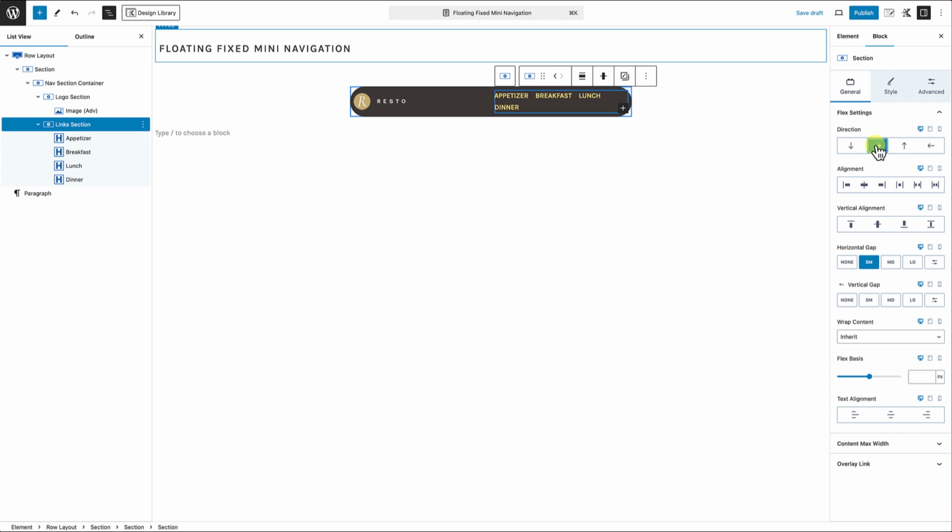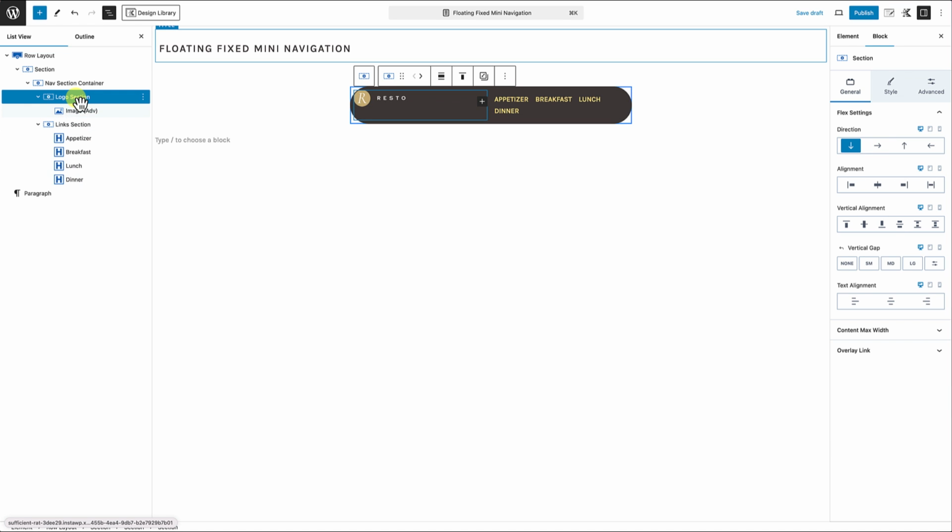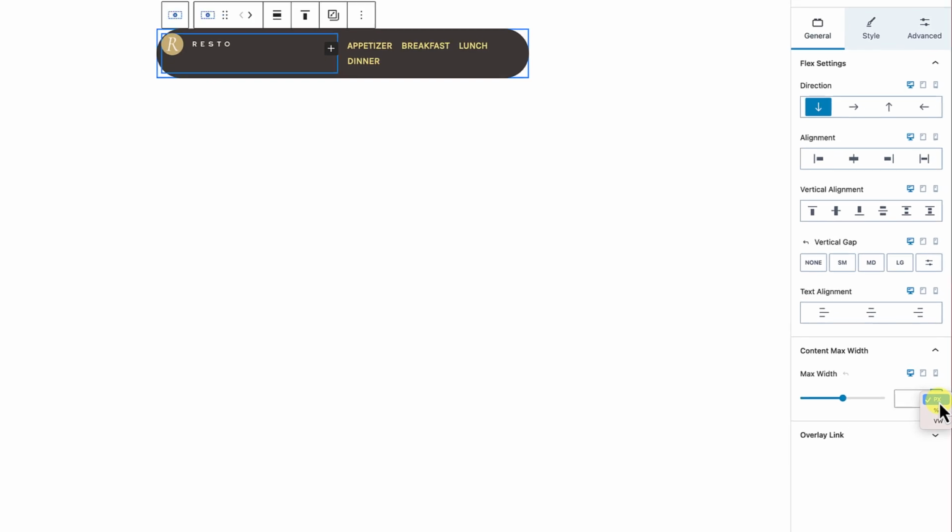Okay. Then the next thing that we need to do here is we need to deal with the widths of each of these sections. Okay, so I'm going to select the logo section. I'm going to move over here to the right, and we're going to go to the general tab, and we're going to select the content max width. So for this one, I want the content max width. I'm going to use percentages on this one.